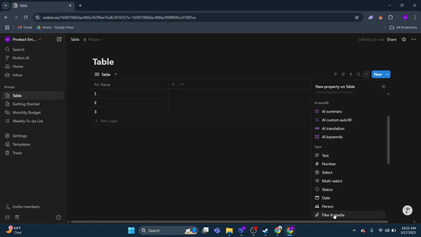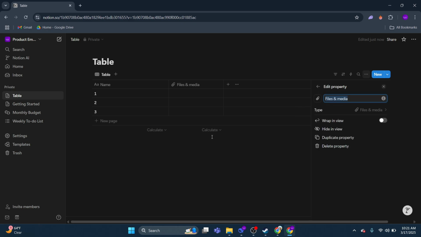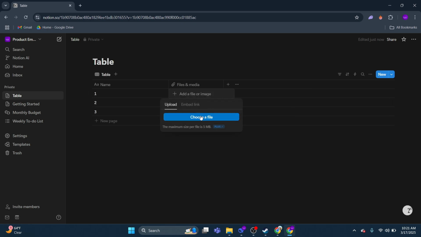your table. Then, what you want to do is click the plus over here and scroll down until you see Files and Media. You want to click Files and Media, and now, as you can see over here, you'll be able to add in different files and media. By files, you can also add in different images. The way you do this is by clicking into a specific cell inside your table.